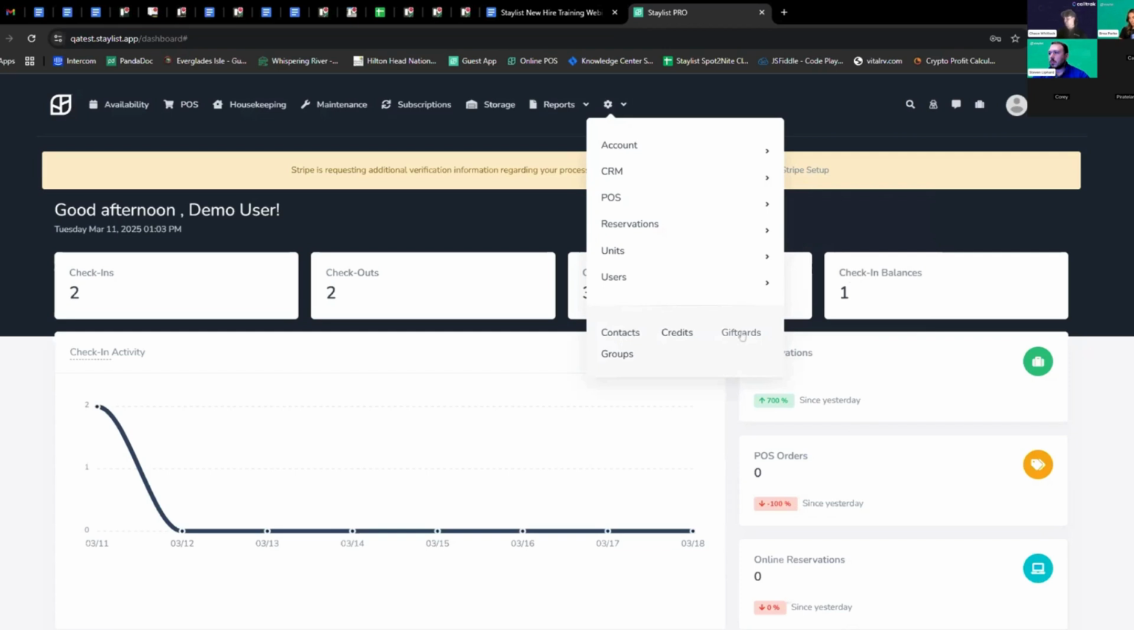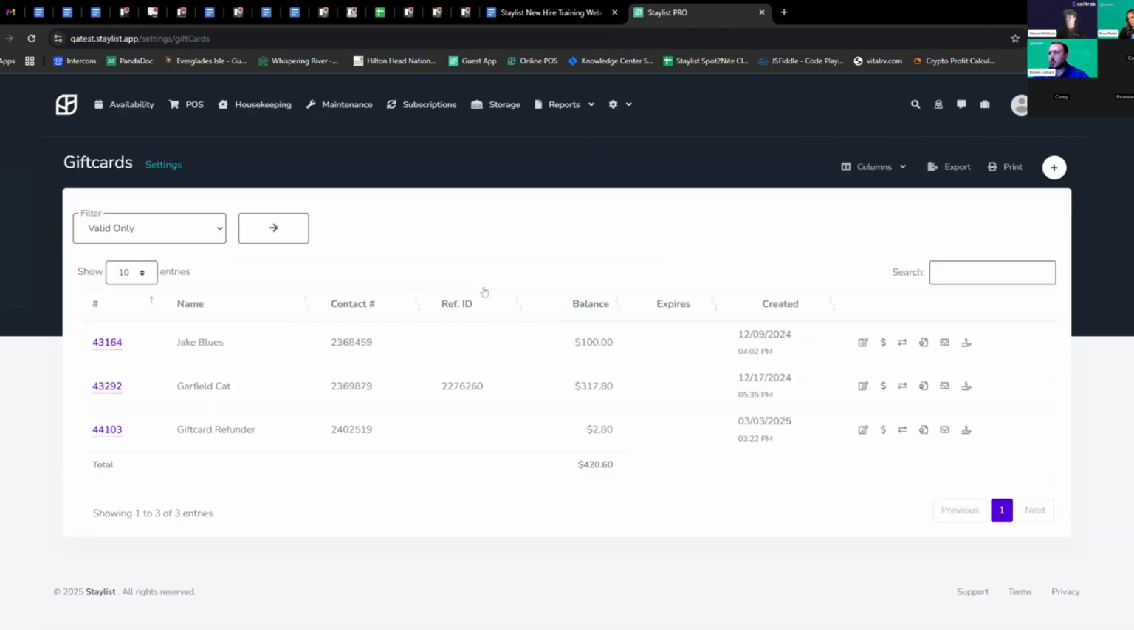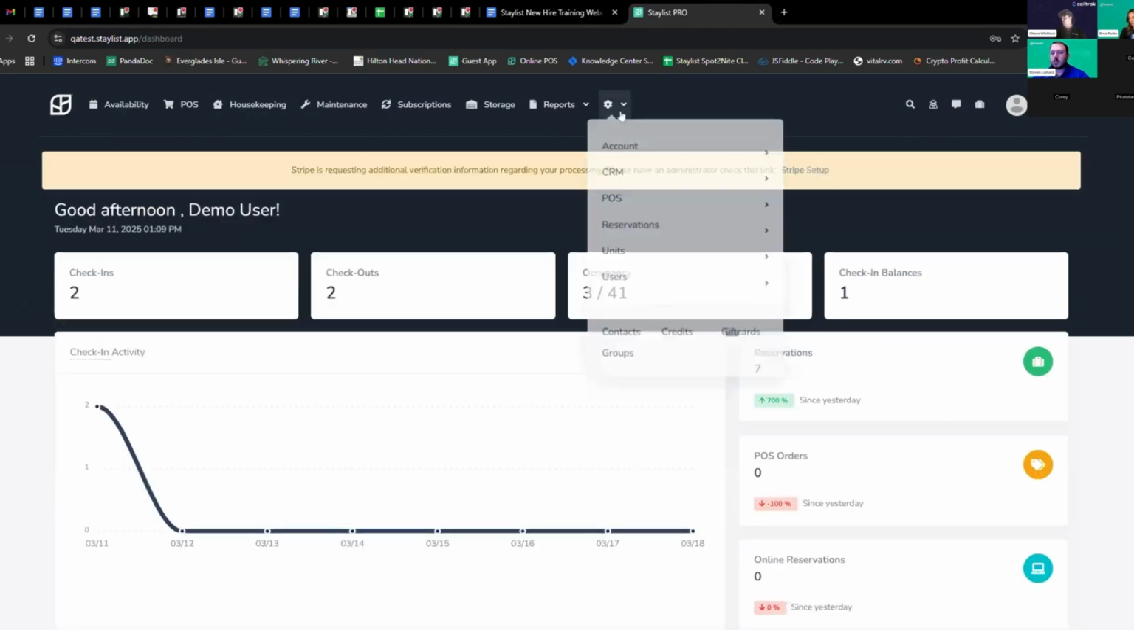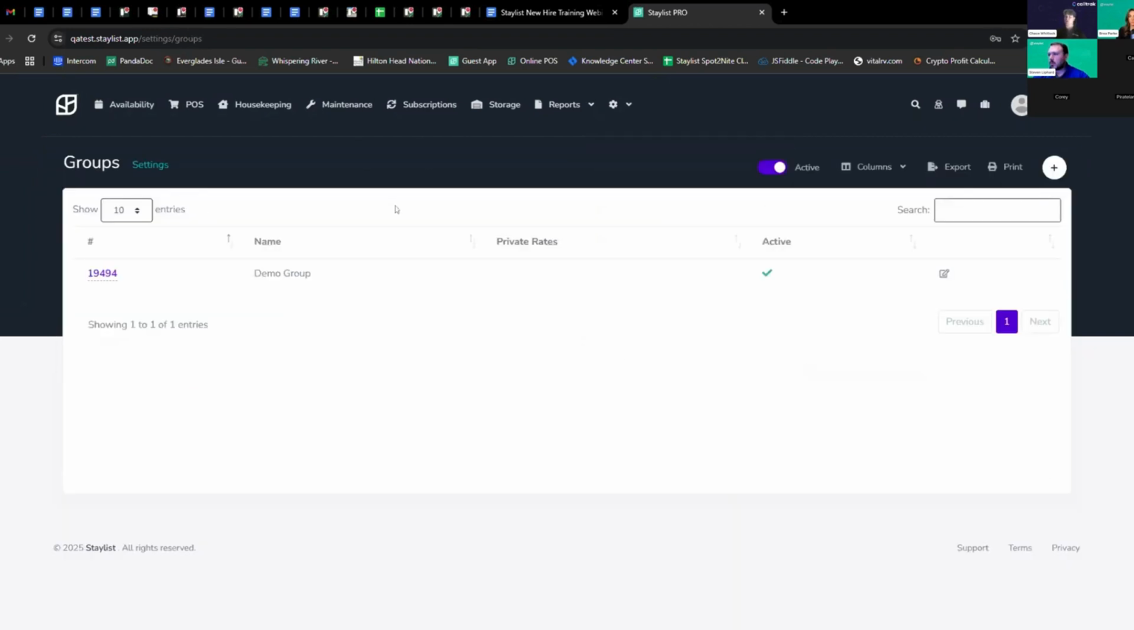Otherwise, under gift cards, here are some examples that have some gift cards at the time, so you can see how much money they have, if there's an expiration date, when they expire, and their contact info. Another one as well is going to be the groups, and this would show all the groups in the system, and right now we just have this one demo group.